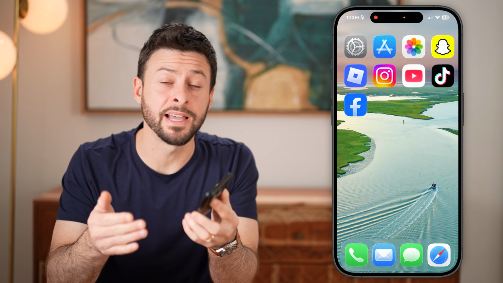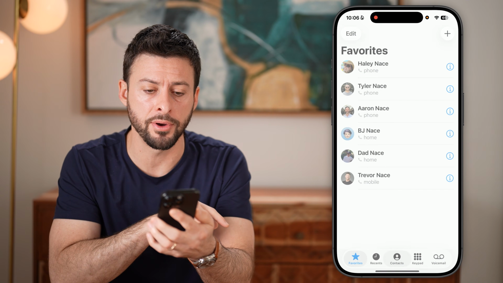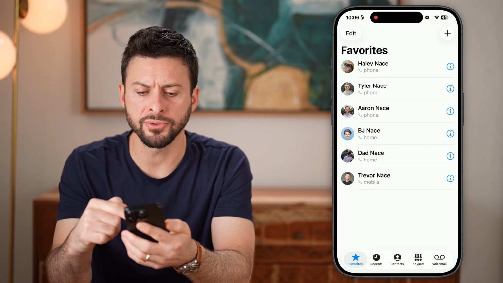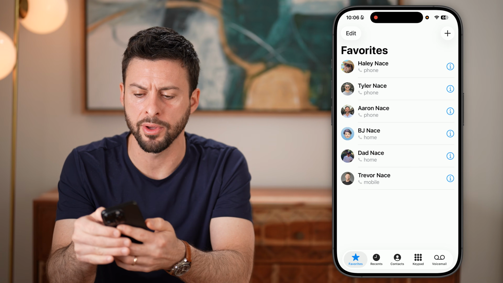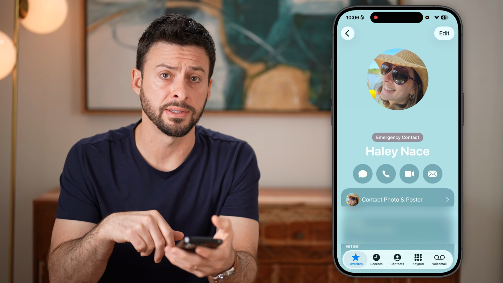Here's how to make a FaceTime audio only call on your iPhone. Now let's first just head into the phone app here. You can see I have some contacts on here, and if I tap on the little icon, I will be able to FaceTime them just by tapping on that FaceTime icon.